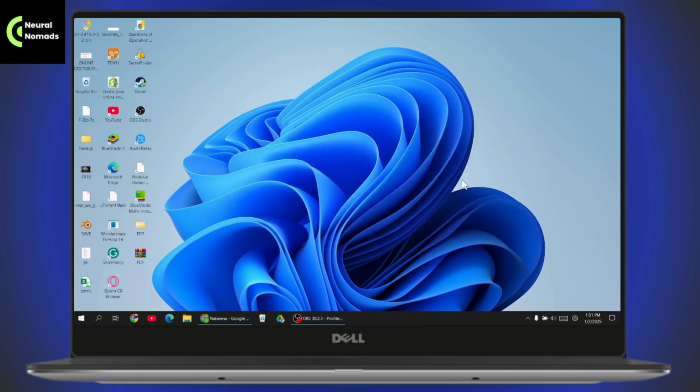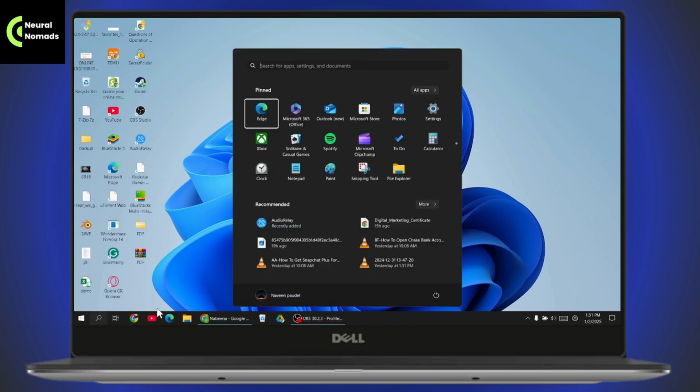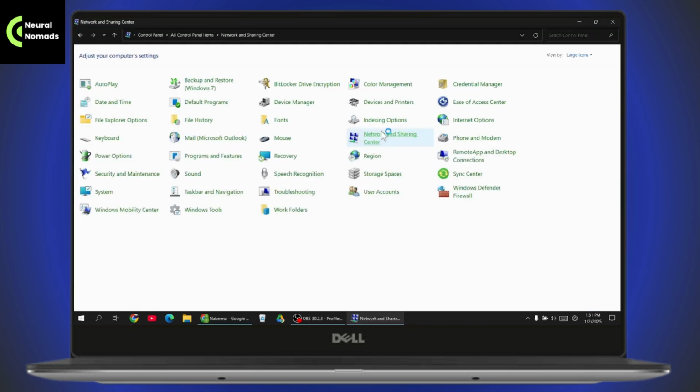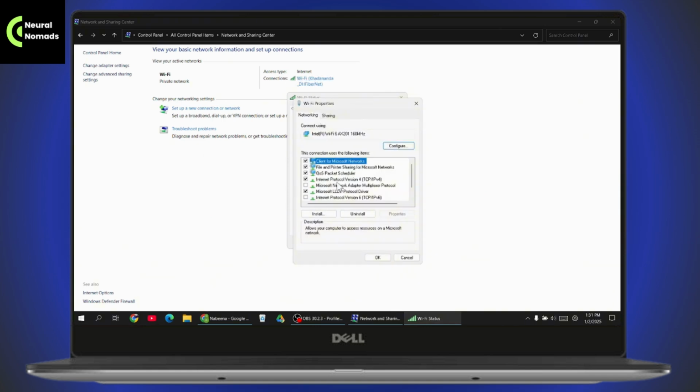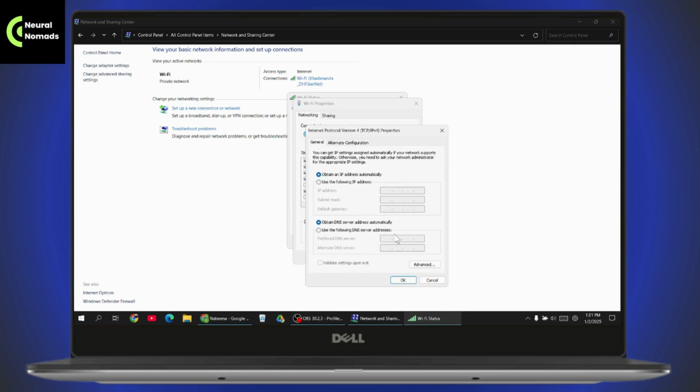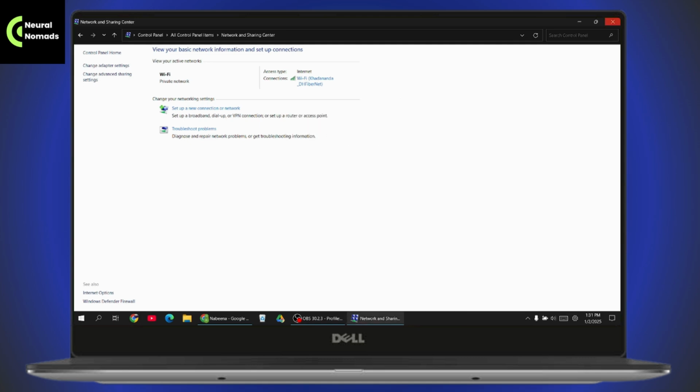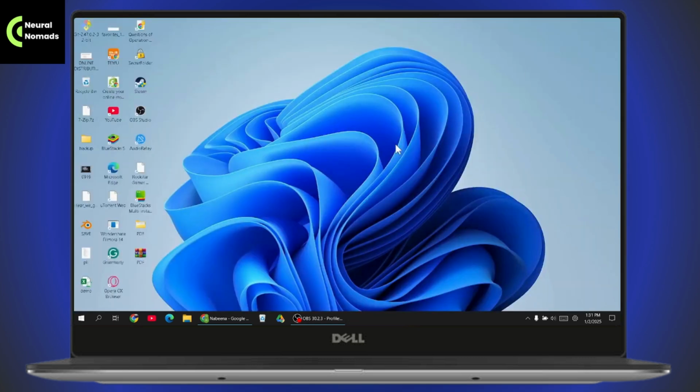If that doesn't, then move on to the last solution, which is to go with your control panel again, go with network and sharing center and click on the Wi-Fi option, which is right here, and go with properties. Now under properties, go with internet protocol version 4, go with properties again. And now if you've selected the manual address, then go with automatically under both of these. Once you've selected automatically, go with OK and apply. And just go and restart your device. And after restarting, your problem will be fixed.